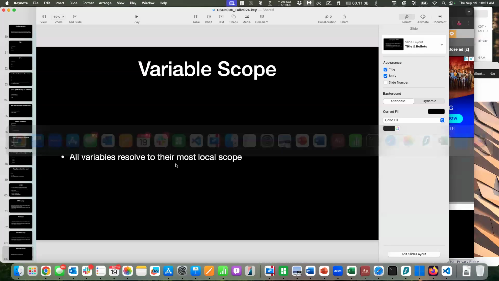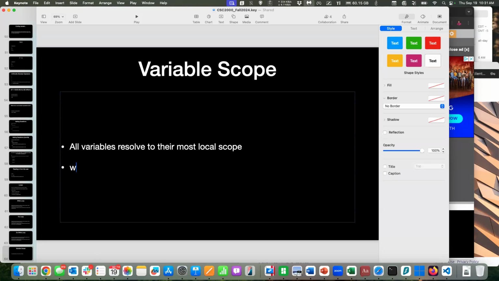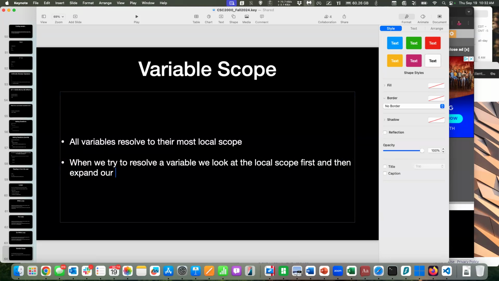So when we talk about a variable and we're using that variable, all variables will resolve to the value found in the most local scope for that variable. What this also means is when we try to resolve a variable, we look at the local scope first and then expand our search from there.